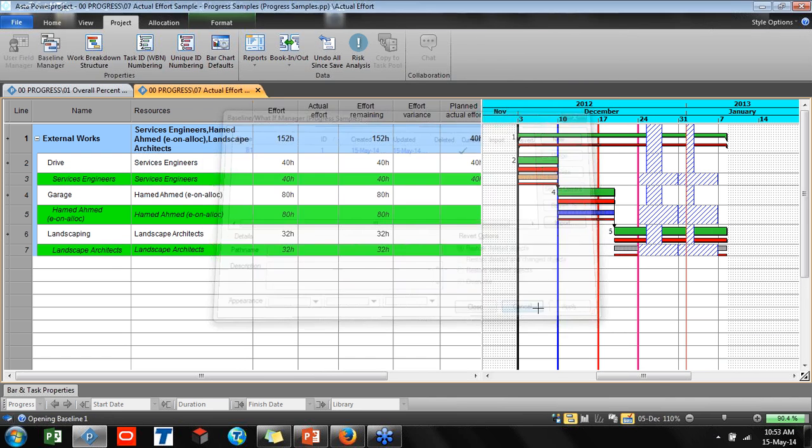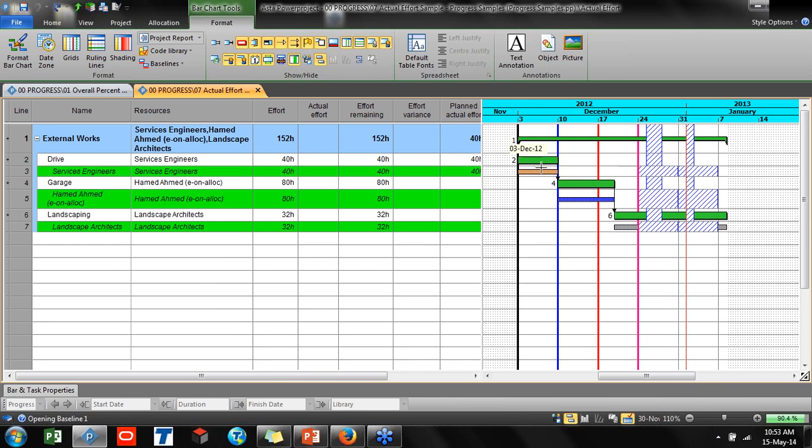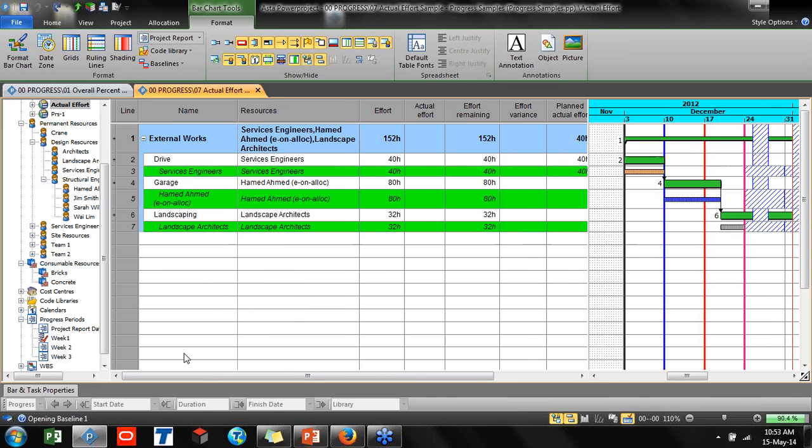Also, the red highlighted parts are my baseline. I don't have to show them at the moment. Just for comparison, I'm going to put progress for week 1. We said that actual effort was 20 hours, and we reschedule.